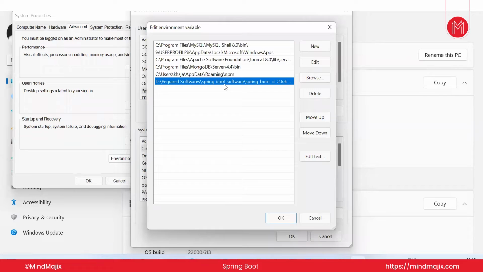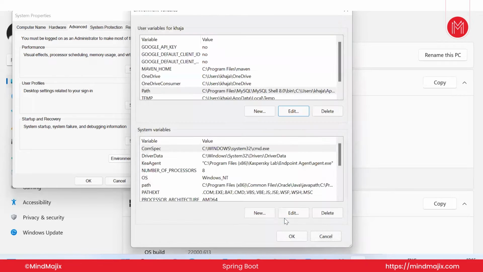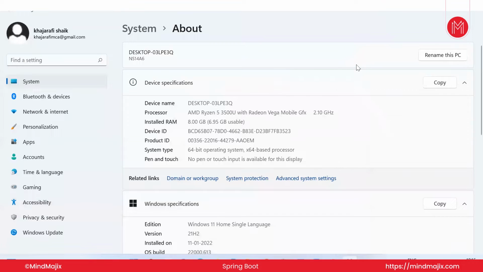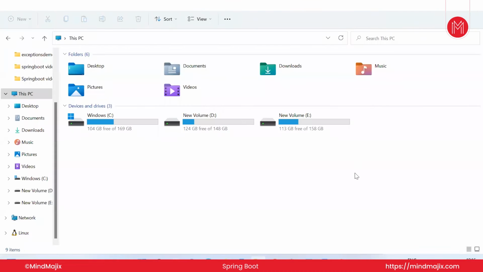Here you already set it. Okay, so the same way you also need to set it, then only you will be able to work with the Spring Boot CLI. Okay, so this step is also completed. Now the next step is we need to create a project, right?